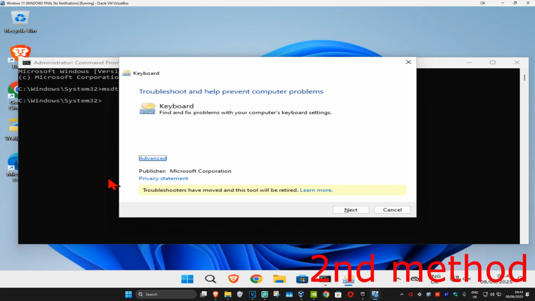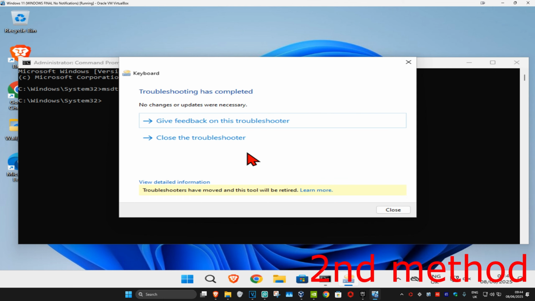Click on enter. And now this will come up, the keyboard troubleshooter. Click on next. Wait for this to load. Now once that's been done, if it detects anything, it will try to fix it for you.